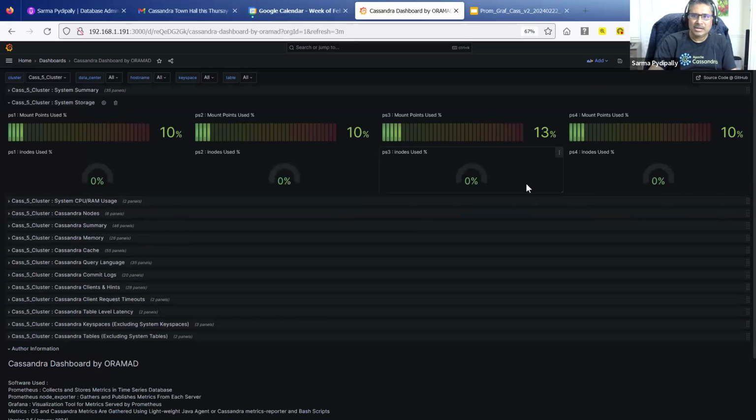You can see how the mount points are loaded. I have also noticed that we run out of inodes in Linux, and I don't want to figure that out after going to the shell. I wanted to put a metric here. Obviously, my server does not have too many files, so they're all at 0 right now.